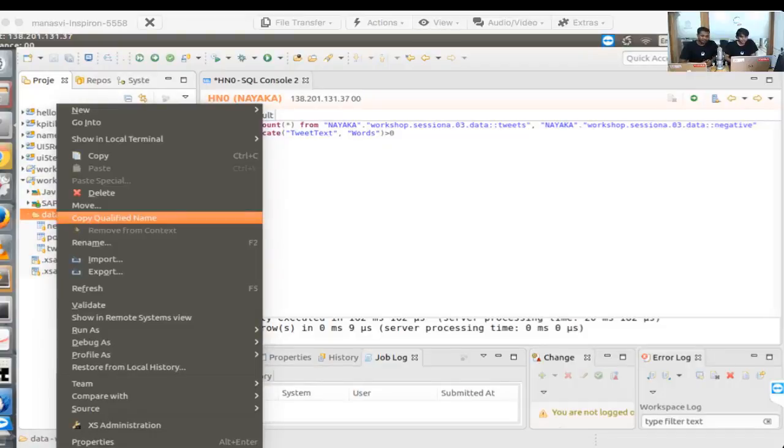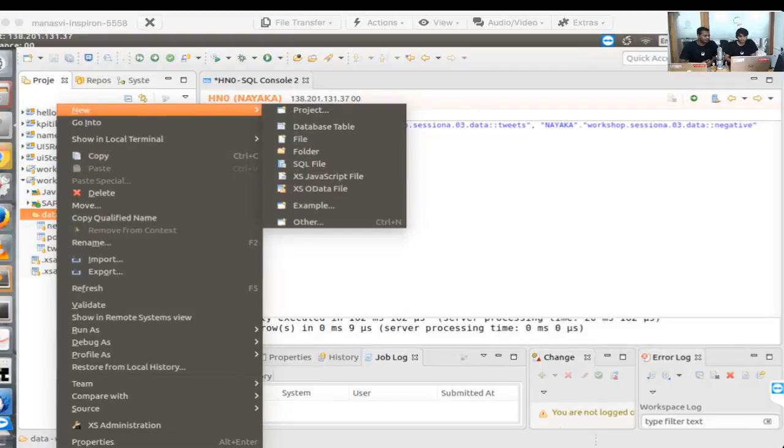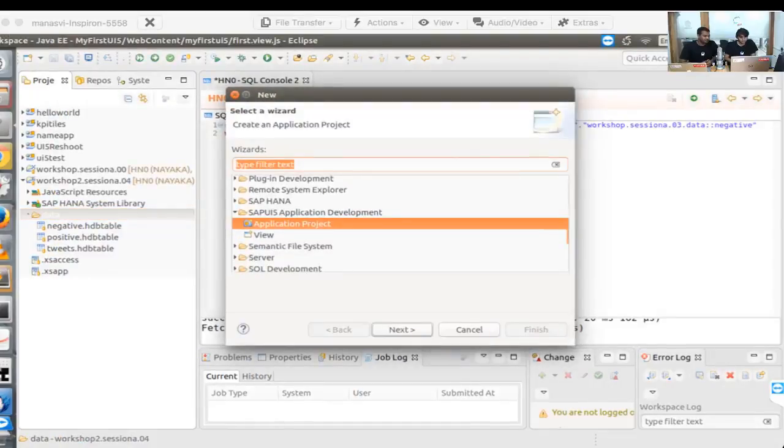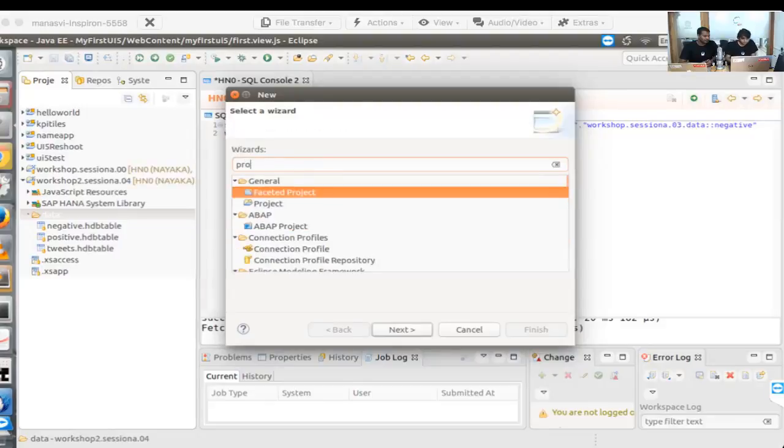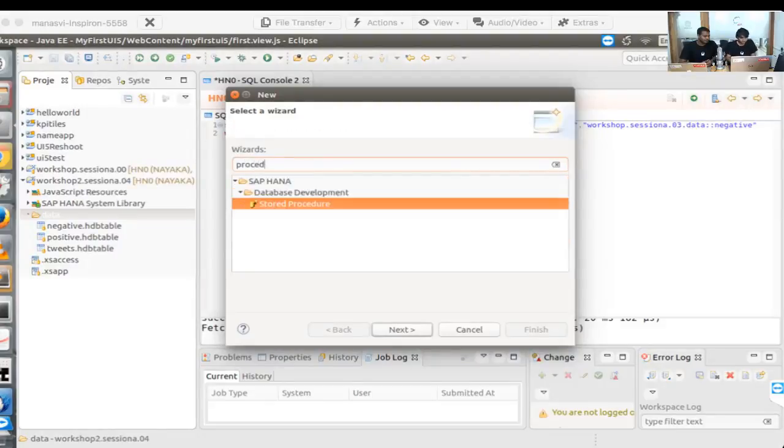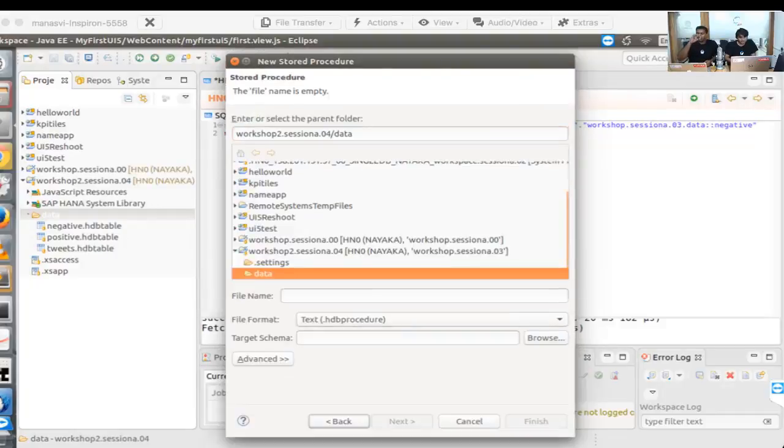So let's design those services. You can just go ahead and right click on the data folder that we created last time, and we go to New and then Other. Here we can select procedure. Under SAP HANA we have database development, and we have stored procedure right here. You can click on next and give it a file name. So let's call it update procedure.